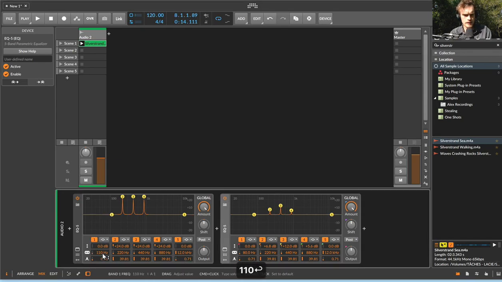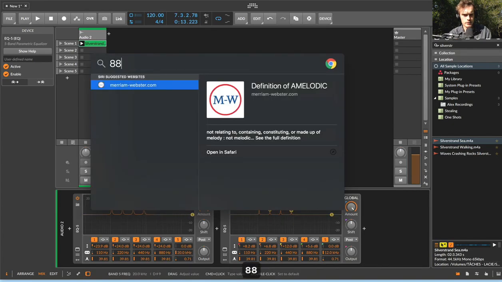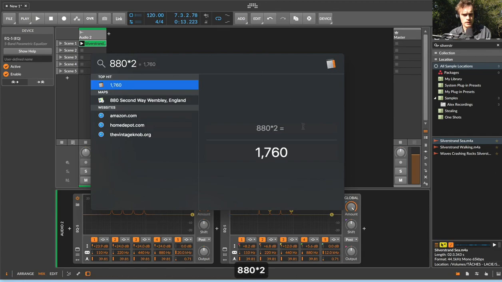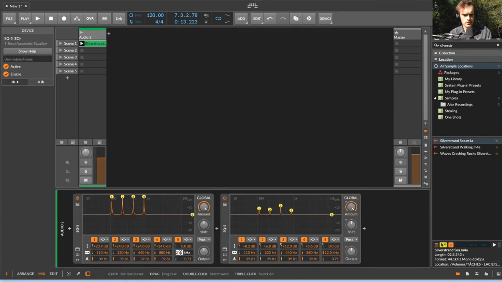So I'll set 110 here. And we'll bring in 2 octaves below A3, so I guess this would be A1. Ooh. Hear that? Let's bring a bit more of that A1 in. A1 steak sauce. Okay, and why not also just add in 1760, which I am pretty sure, I am terrible at maths, but 1760, okay, I think that will do.